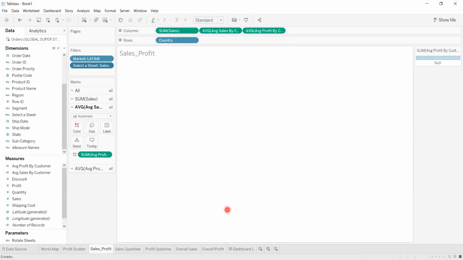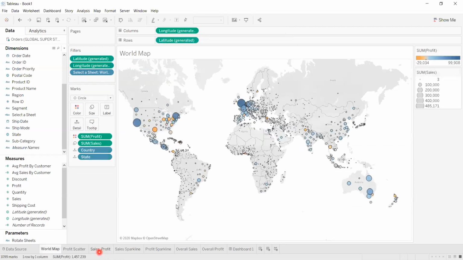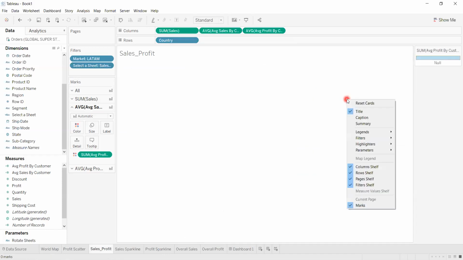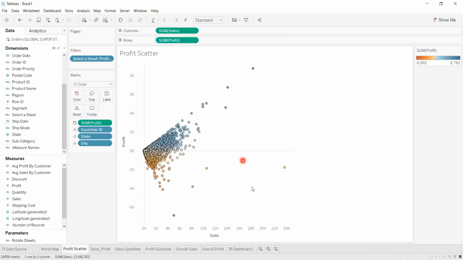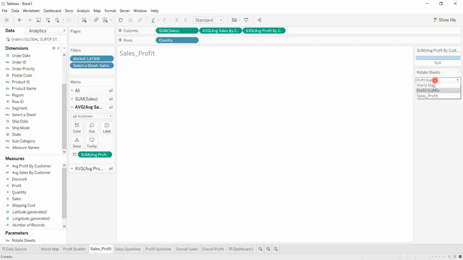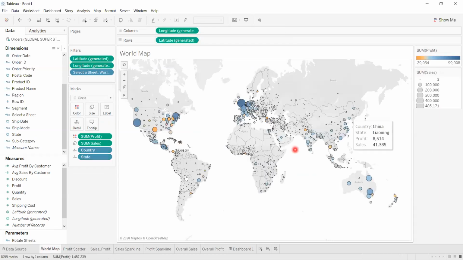Right, so far we have got this. So what we can do is we can show the parameter rotate sheets. So if I select profit scatter, we are just seeing the profit scatter. So if I select, this is just a test, if I select world map, we are seeing the world map, right? So this was the first step. First step is done.